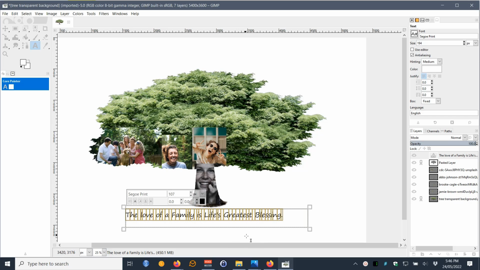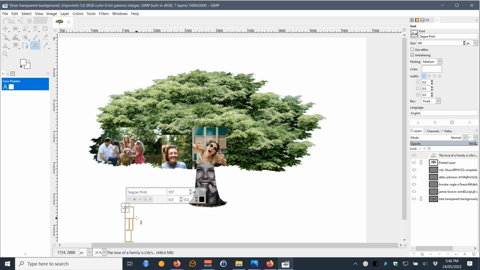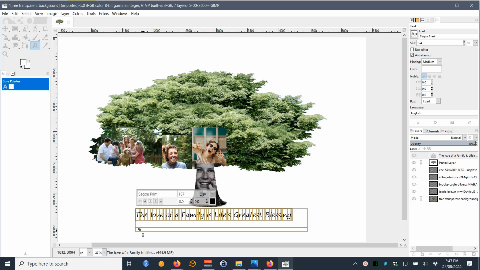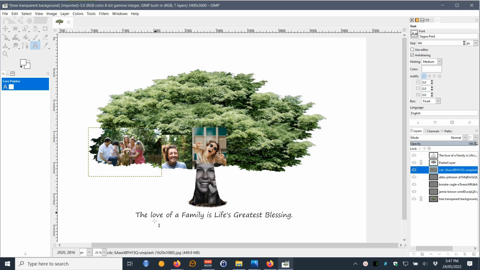Yep, that looks good. I can change its location. Oops, Control Z will undo the last thing you just did. I'm going to drag that over a little bit. That looks good to me. If I click somewhere else, on another layer, there it is. And what I haven't done yet, which I probably should have done sooner, was save the project.